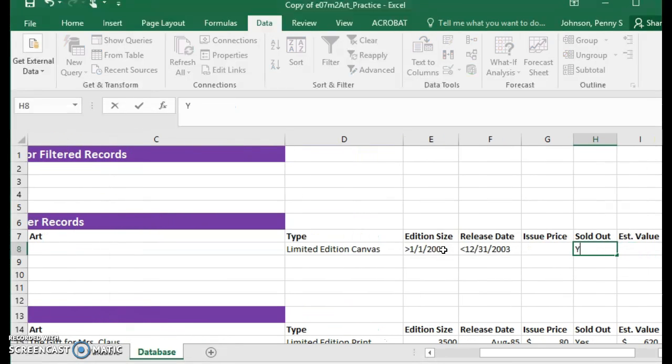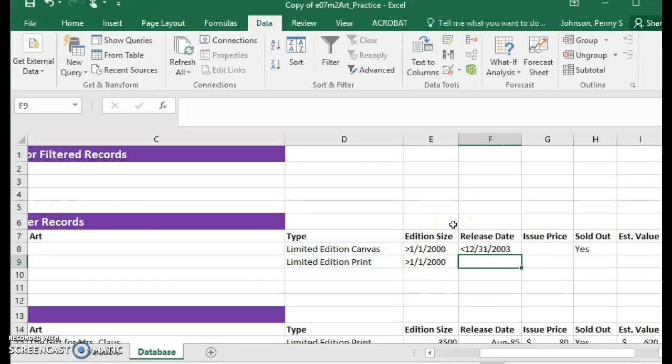And then we only want to find the sold out ones. So that's true for limited edition canvases, and limited edition prints is the other one that it tells you in the instructions. All of the other criteria remain the same. Oops, I had to get my mouse out of the way. That's 2000, and this is the end of the year, December 31st, 2003. And then again, only the sold out ones.